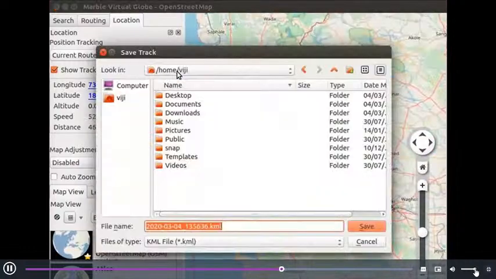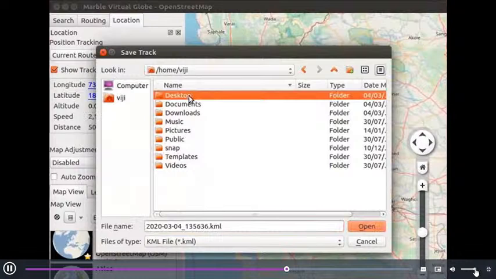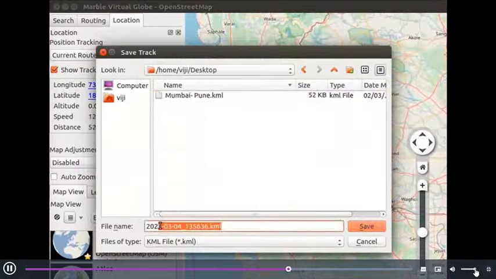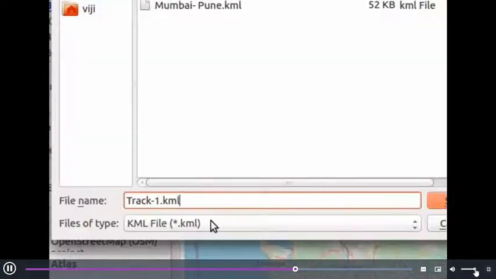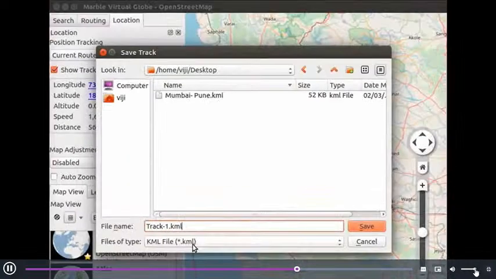A Save Track dialog box appears. Select a location to save the track. I will select the desktop folder. In the file name field, type the name as track-1.kml. Please note that the file extension should be .kml. Click on the Save button.